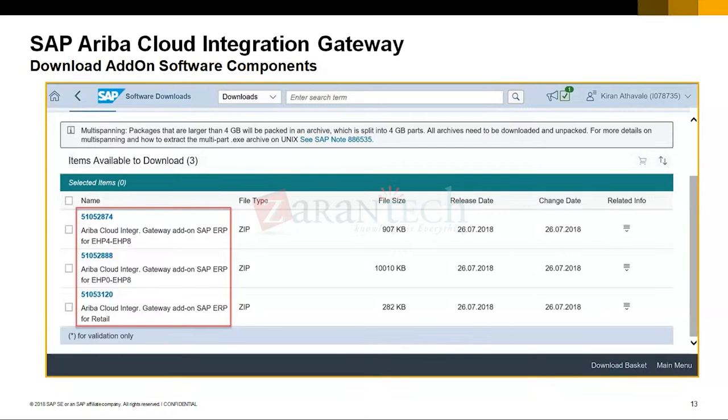Okay. So this activity is completely done by the basis consultant. The basis consultant will perform it, not the Ariba consultant. Our job is not required in these cases. This is completely done by the basis consultant.